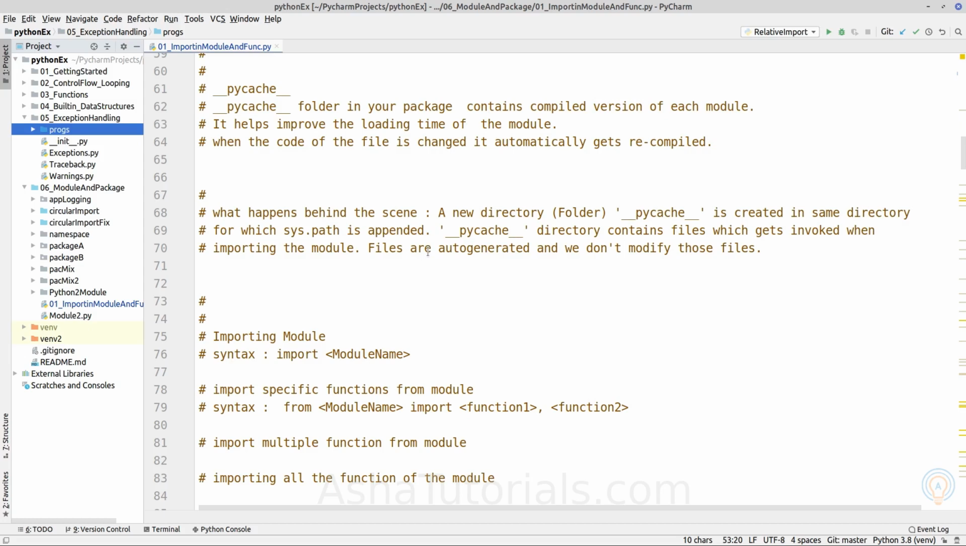So when you register your path to sys.path, and when you run the package or module, the PyCache directory is automatically generated. So you don't need to manually do anything to it.